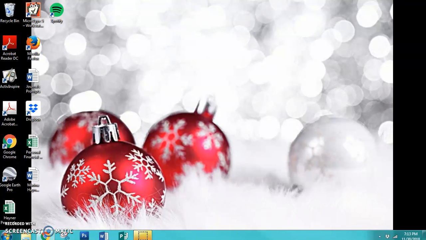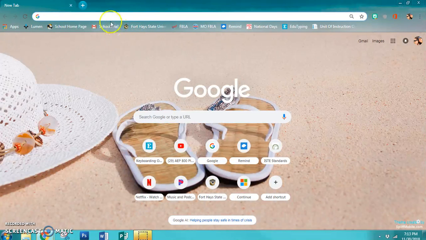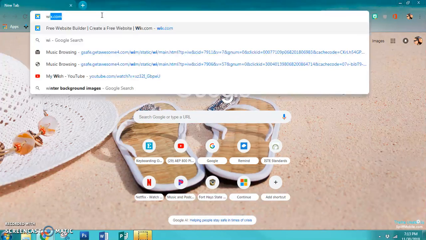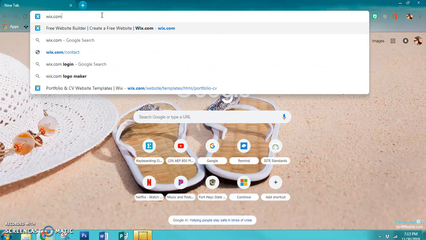So specifically after they graduate and let's say they go into a marketing firm, they can see that they're already making themselves marketable by presenting this online portfolio. So the first thing you do is open whichever browser you use, whatever your preference is, and you go to Wix.com.